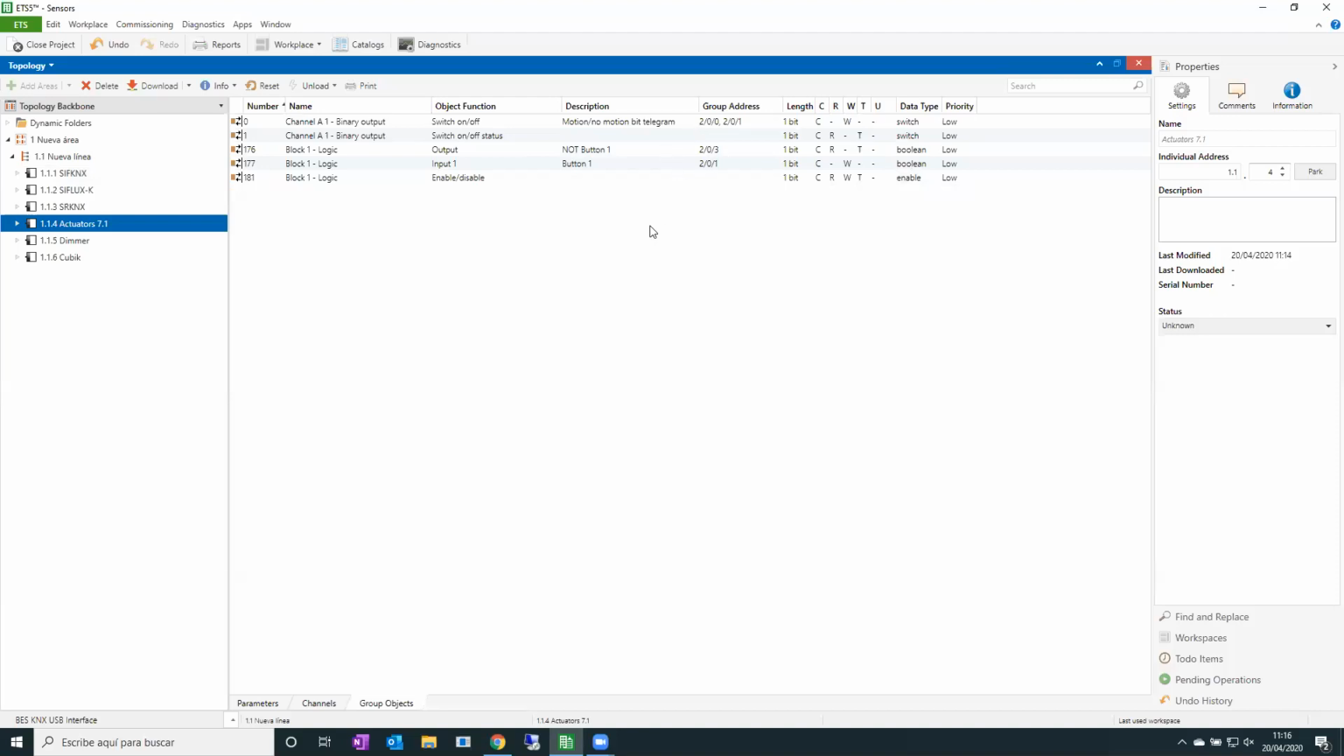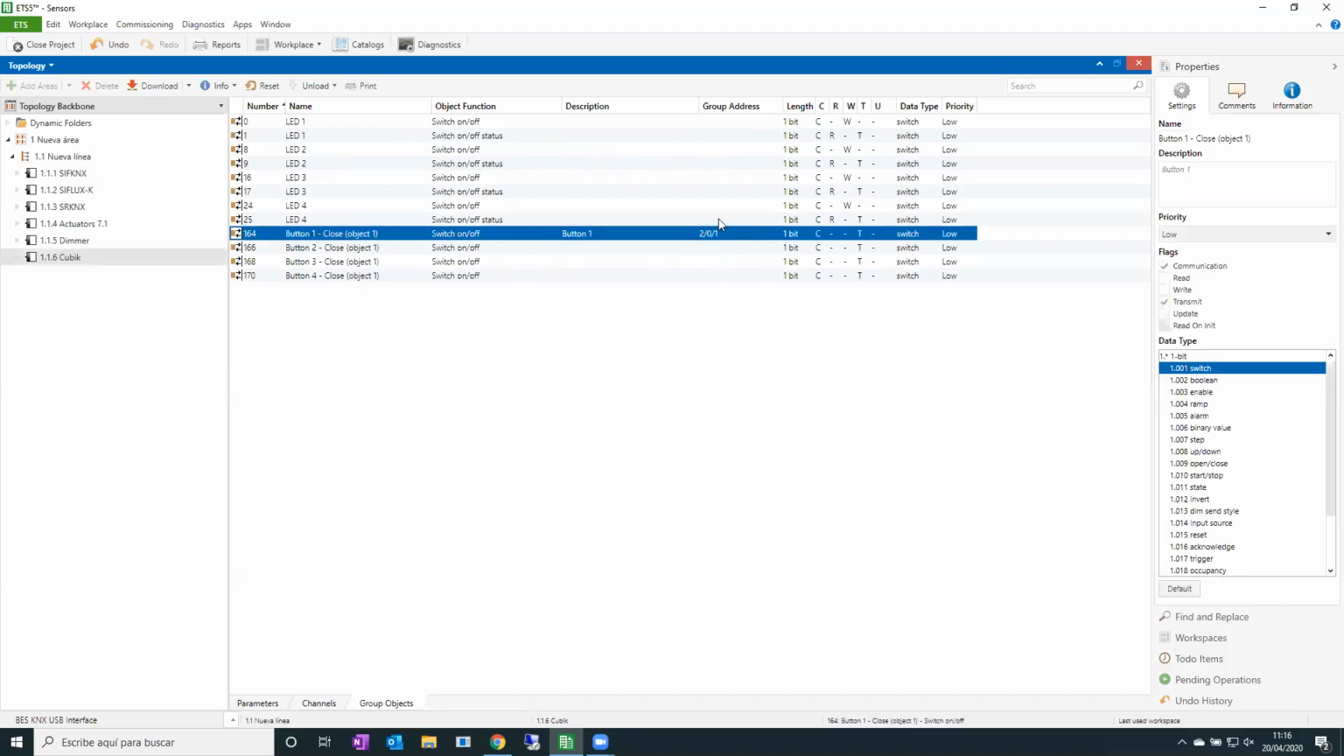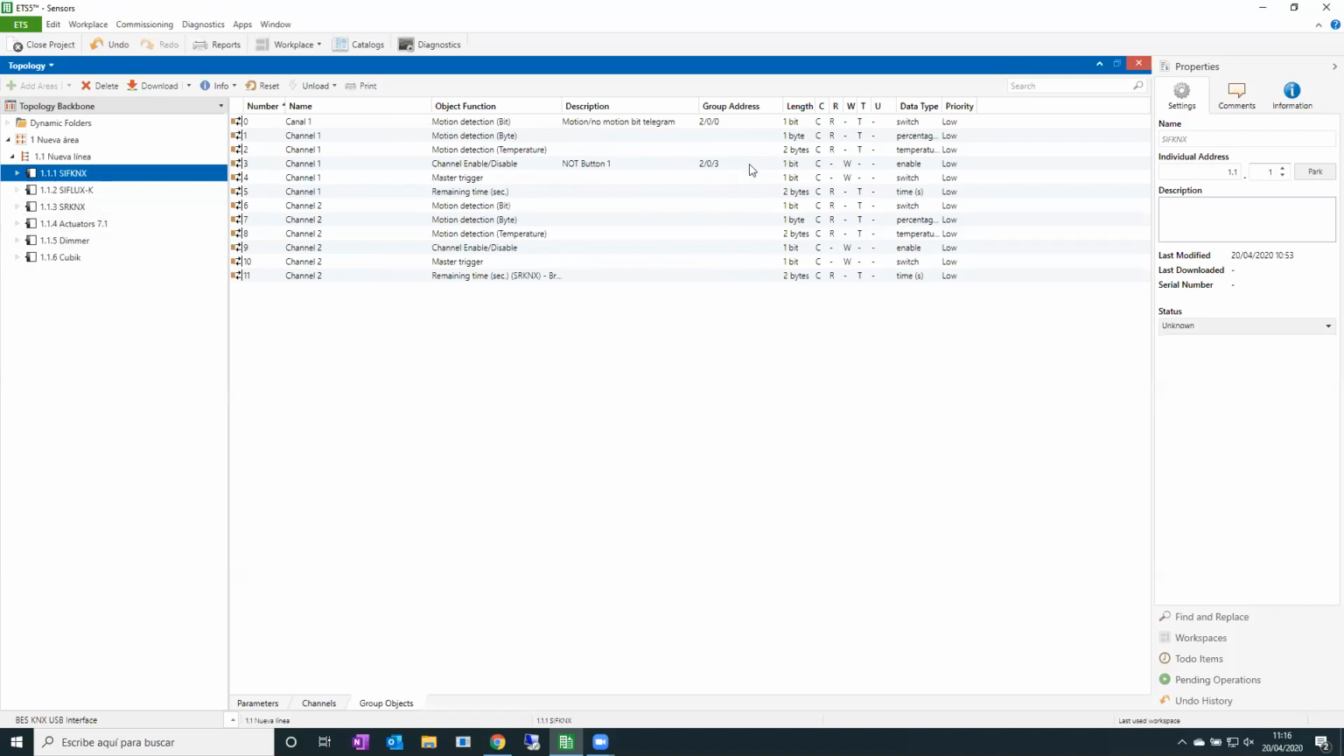If we enter the room and we press that first button, we will send a 1 through this communication object. So we will have a 0 here, because here we have the opposite. When we send a 1 through the button, here we have a 0. So the sensor will be disabled. So we will not have the no motion telegram. We will not turn off the light from the sensor.